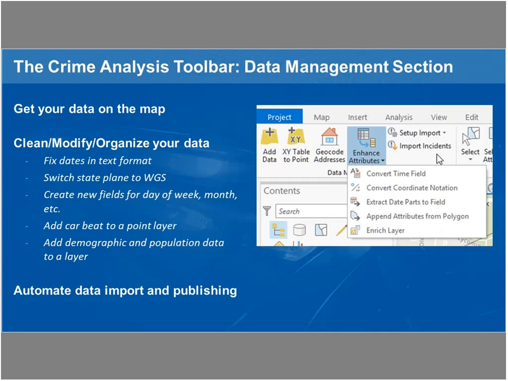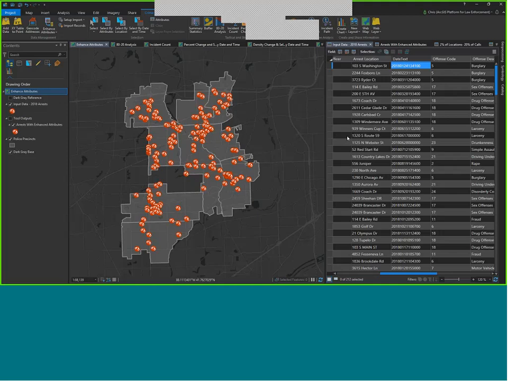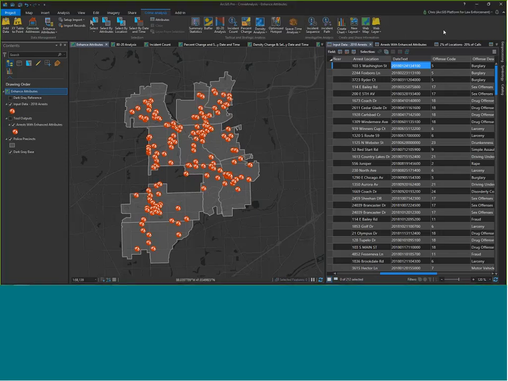So I was going to walk through some slides that get into the particulars of each of the sections of the toolbar, but I think just to keep things going fast, I want to start to just share my screen now, and we can take a look at the live toolbar itself. So now you should be seeing my desktop, and on my desktop is ArcGIS Pro, and displayed at the top is the Crime Analysis Toolbar.